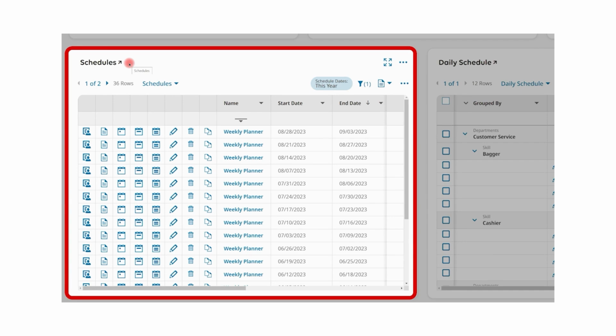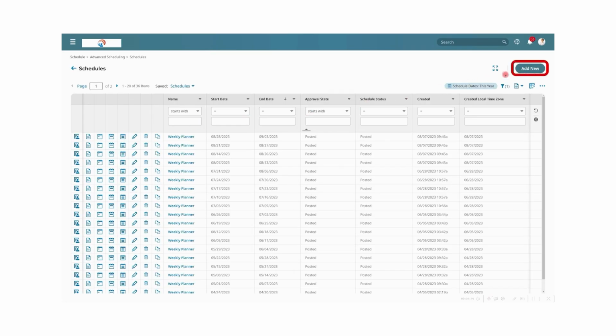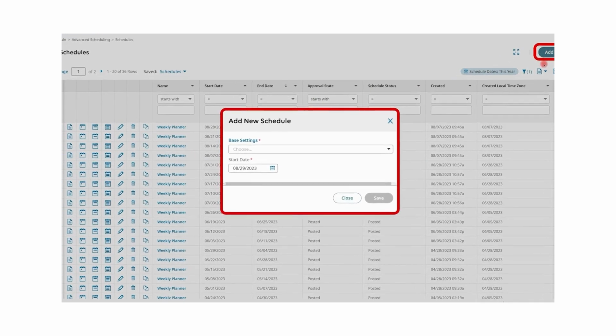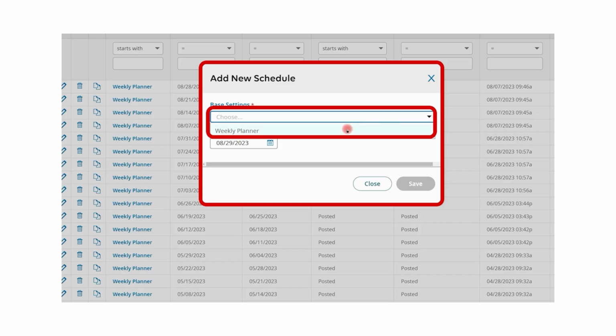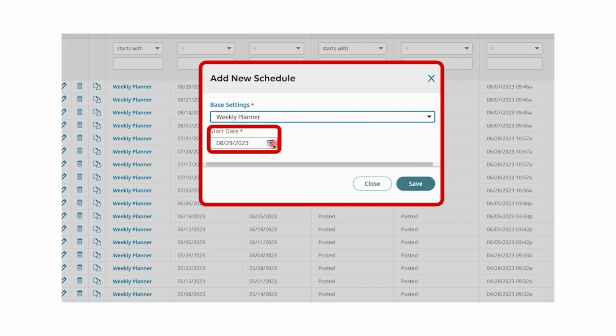Now, perhaps our scheduling manager needs to set up a new schedule for an upcoming week. So to do this, we first need to open this report. From here, we can create a new schedule. Now, first, we need to identify the schedule that we will be building. In this case, we are looking at one master schedule across the entire company, but you can also set up separate schedules across different locations or departments as needed. Then we need to identify the start date for this schedule.